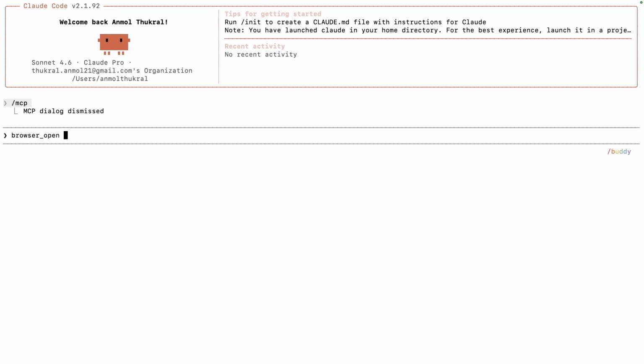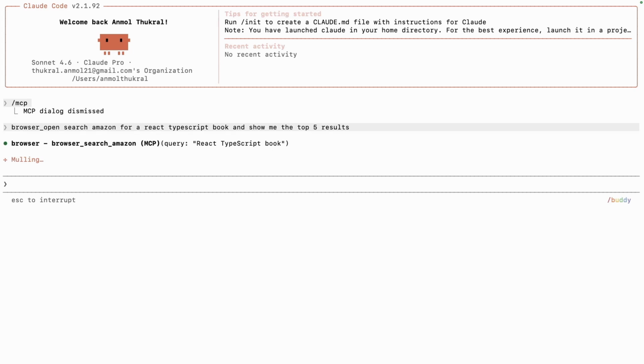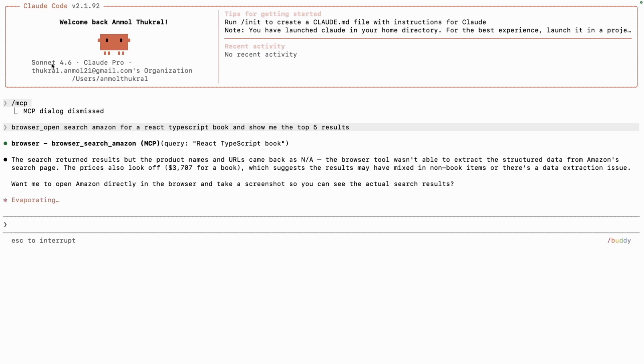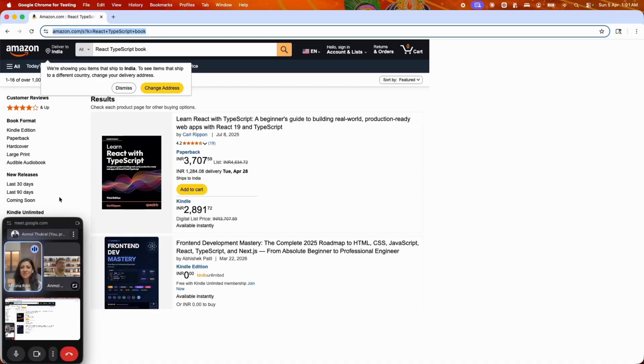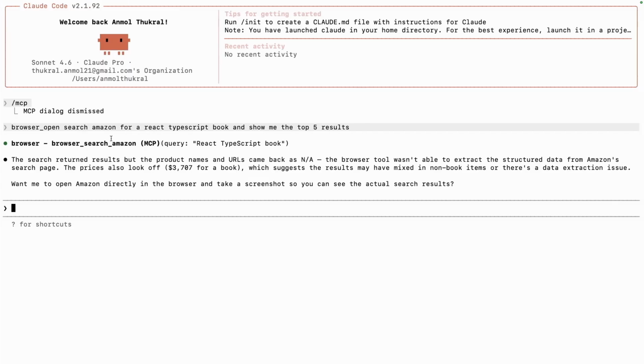Let me use the browser open tool over here and search Amazon for React TypeScript book and show me the top 5 results. So Claude is calling browser open. Is it trying to open a real Chromium browser in the background? Yeah, I see that. Okay. It was hidden in the background, so I couldn't see that. It's actually navigated to Amazon and did a search, right?